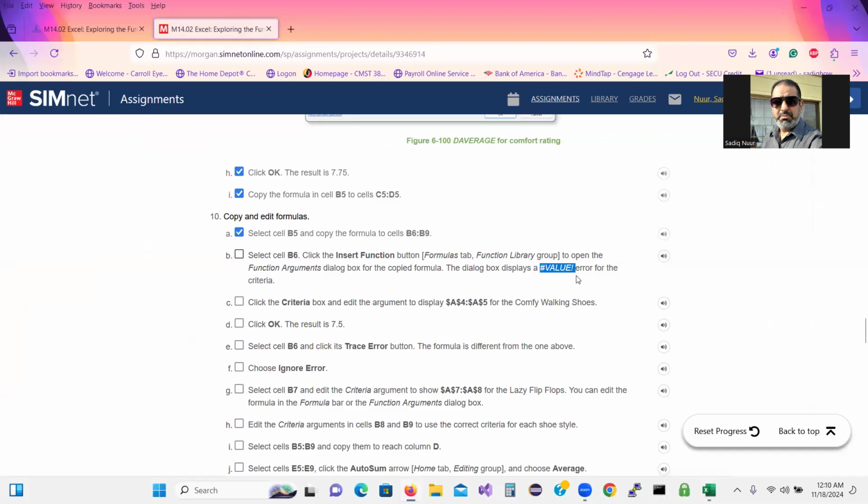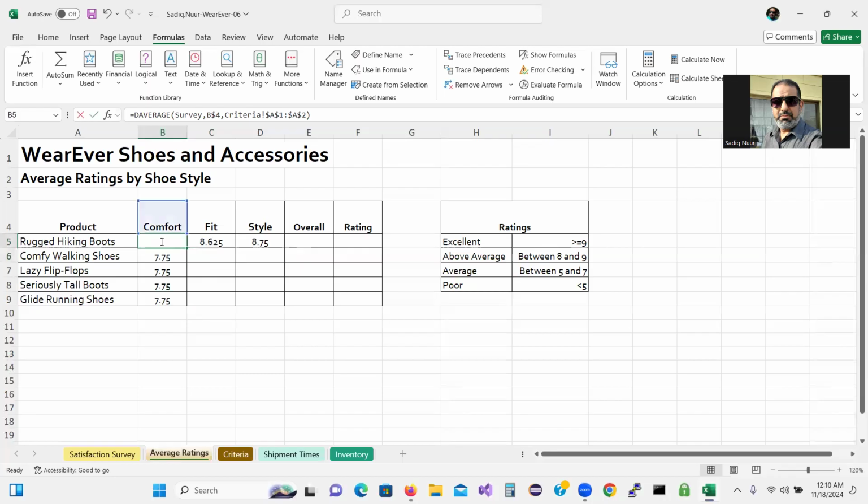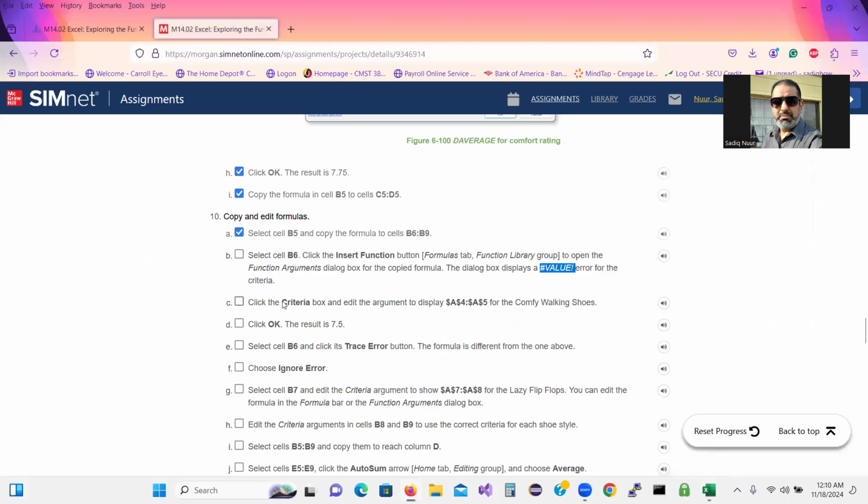So to avoid this problem, we have to change the file, because remember, if you go here, when you double click this, you see this is absolute. It's not gonna change now. If I go down here, see, still I have A1 and A2. So what we need to do is select the B6, right? So let's go back here. Let's just select the B6 and we have to change it from A1 and A2 to 4 and 5 for the next one, so that we're gonna select the comfy walking shoes, right?